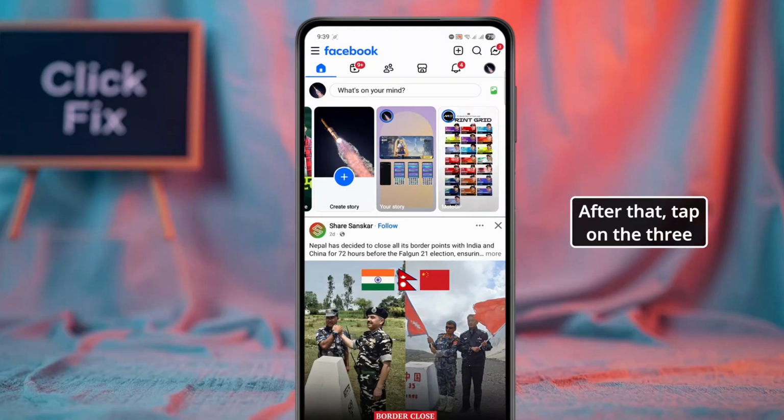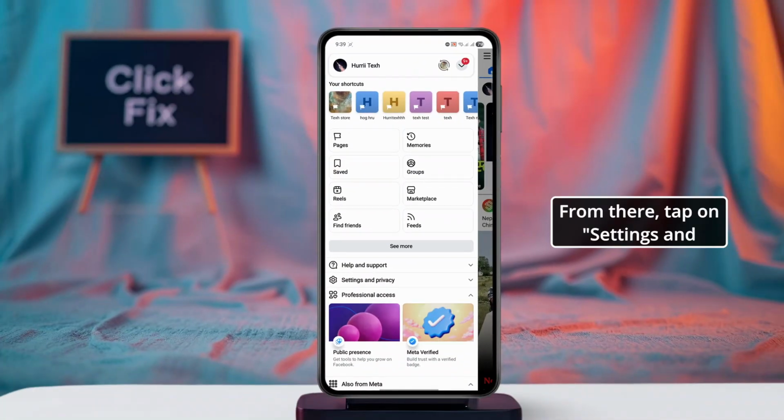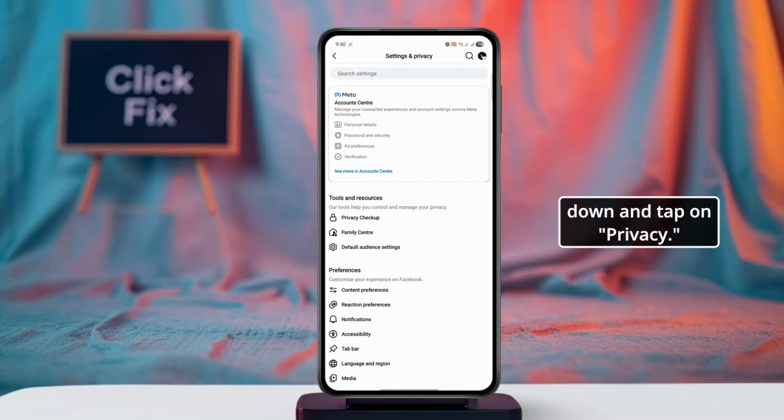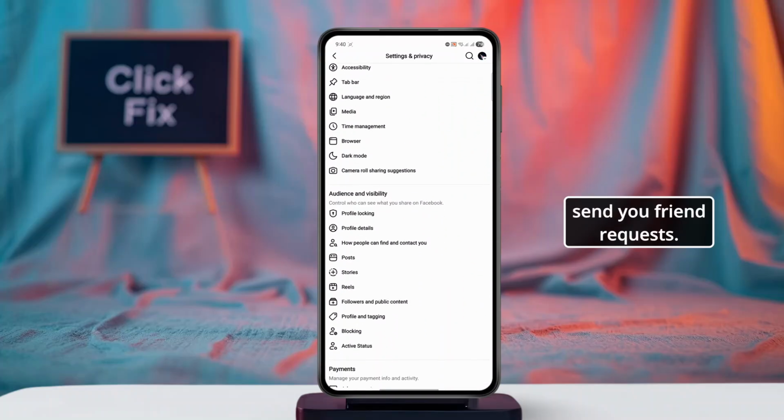After that, tap on the three horizontal lines in the top left corner to open the menu. From there, tap on Settings and Privacy, then tap Settings. At this point, scroll down and tap on Privacy. In the next step, look for who can send you friend requests.